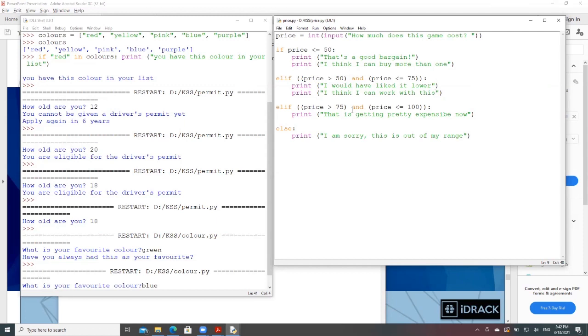And else, if it does not match any of these conditions, so not the if, not the elif, if it doesn't match any of those, then it goes to the else block and it prints whatever is in here. So I'm sorry, this is out of my range. Okay.